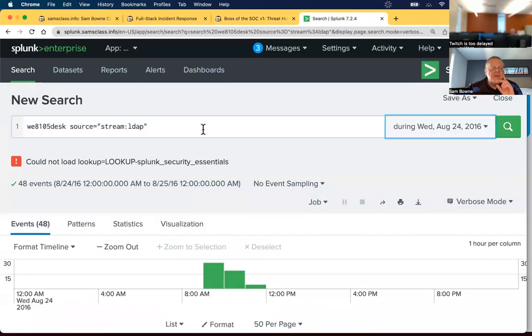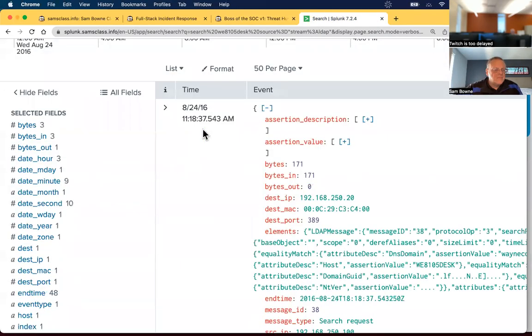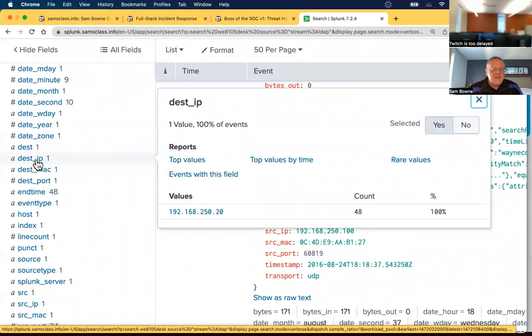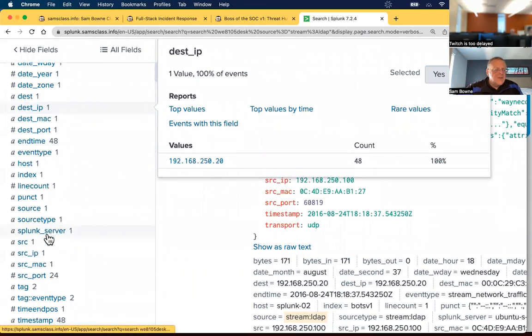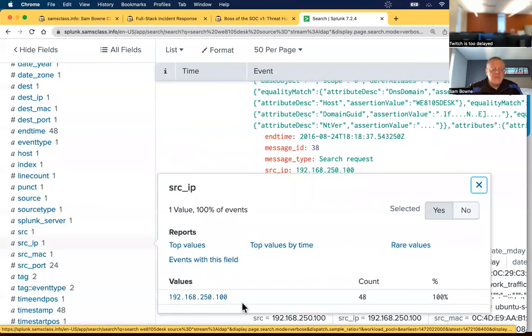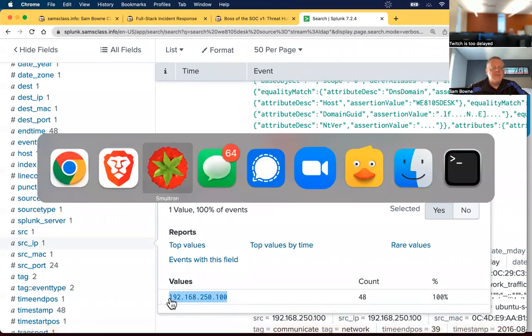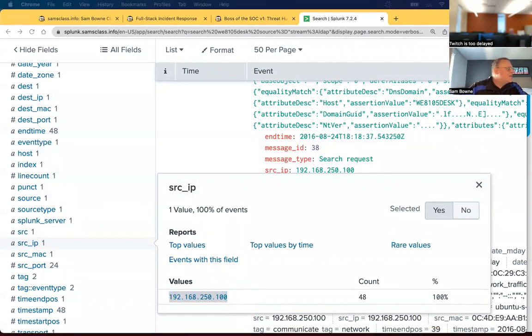And look at their IP addresses. Destination IP. I imagine that's probably the domain controller. And source IP. This would probably be that machine's address. I think that's how it works. So these are LDAP events. So I think that is the IP address. And let me save that where I'm saving useful facts. This is the IP of the desktop computer we're interested in.